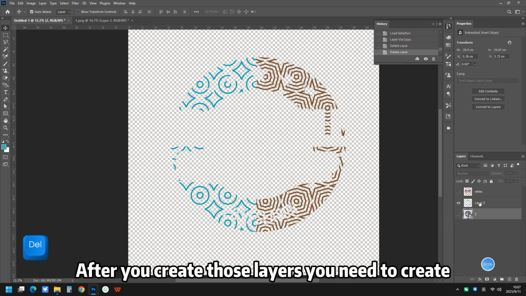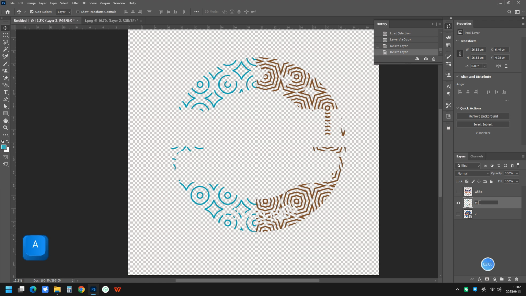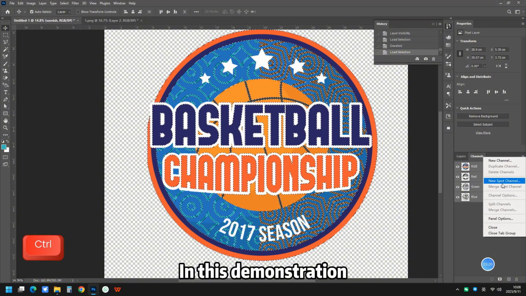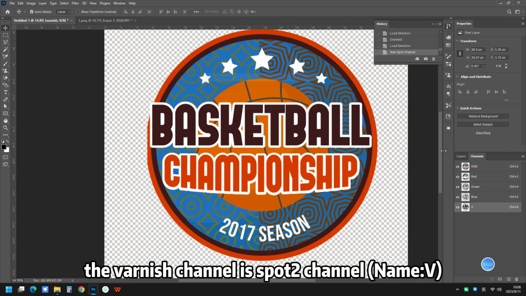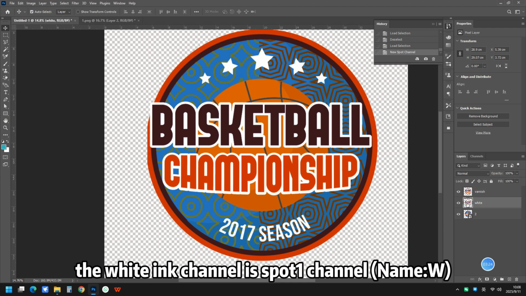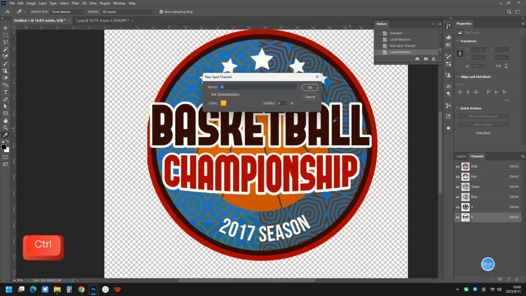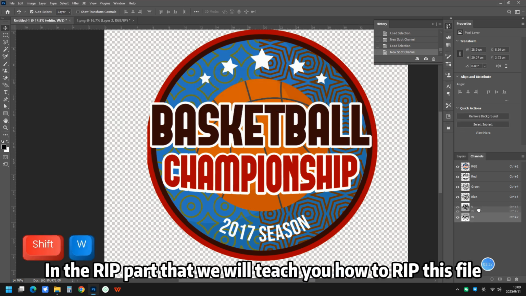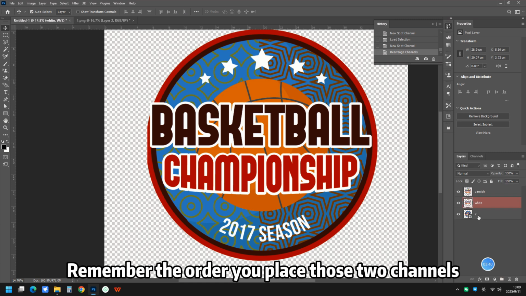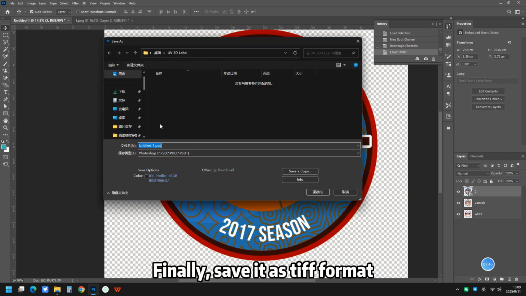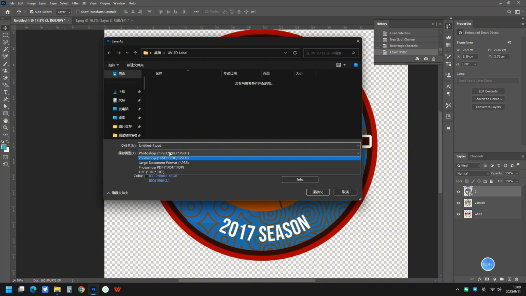After you create those layers, you need to create their own spot channel. In this demonstration, the varnish channel is spot 2 channel. The white ink channel is spot 1 channel, which will be used in the RIP part that we will teach you how to RIP this file. Remember the order you place those two channels. Finally, save it as TIFF format.